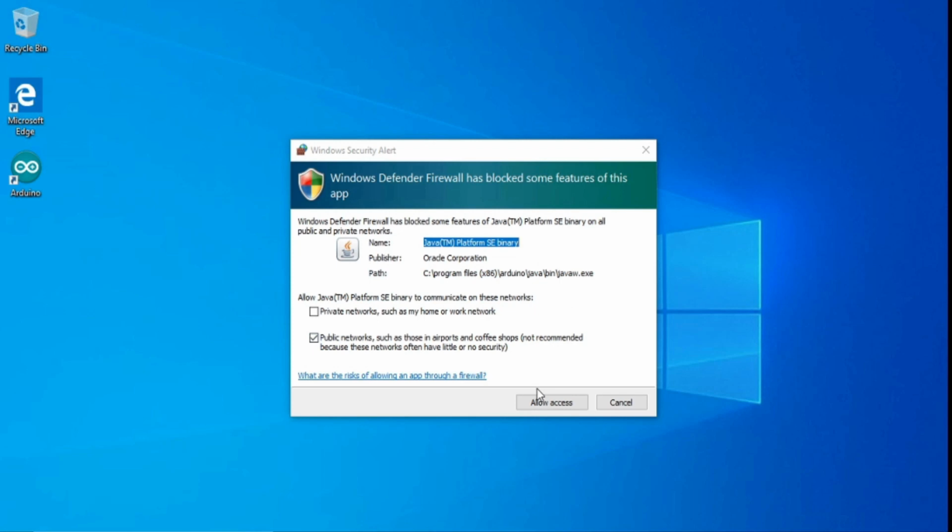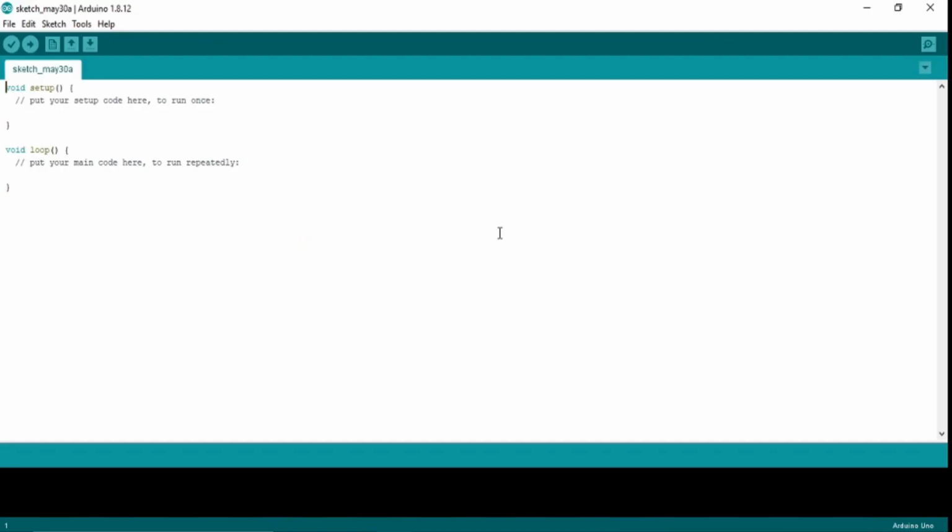And we will just click on allow access for the internet. And we have successfully installed the Arduino IDE onto our system. As you can see on the screen, this is the basic sketch that we get pre-written by our Arduino IDE. Basically in Arduino, the programs are called sketches. So we have this sketch in here. Finally, we have installed the Arduino IDE successfully onto our system.